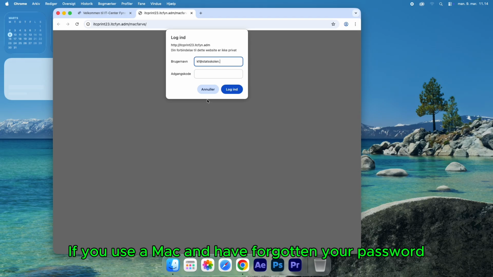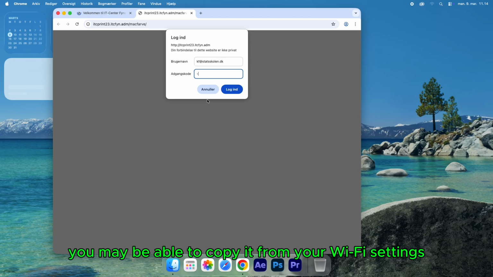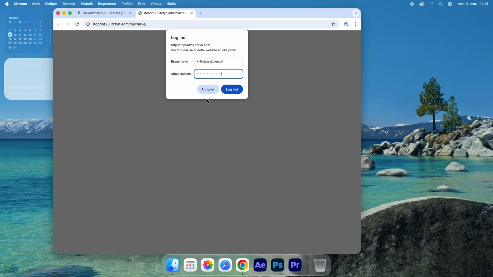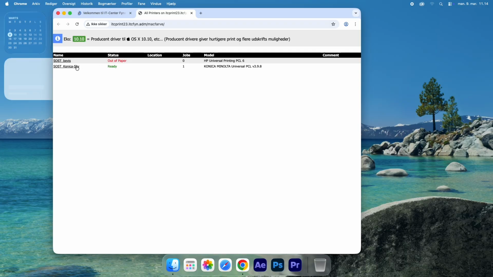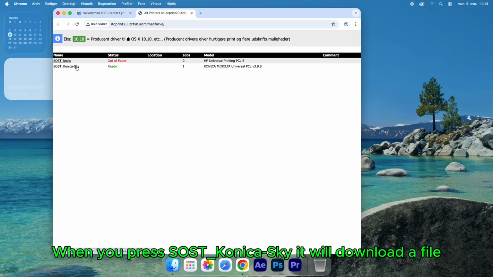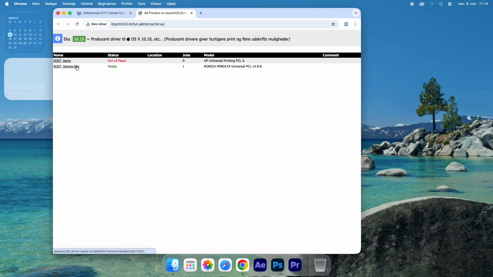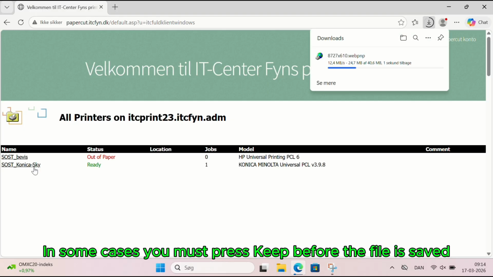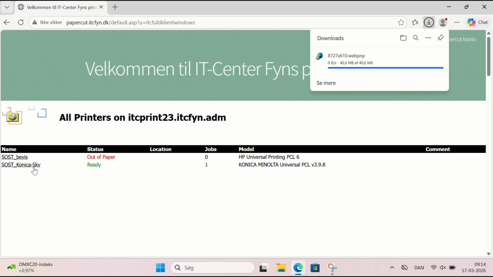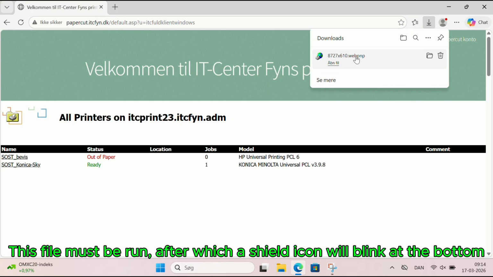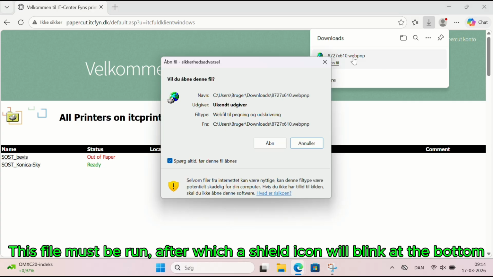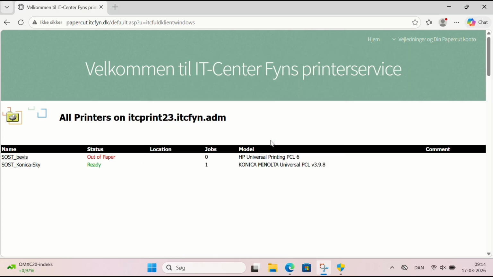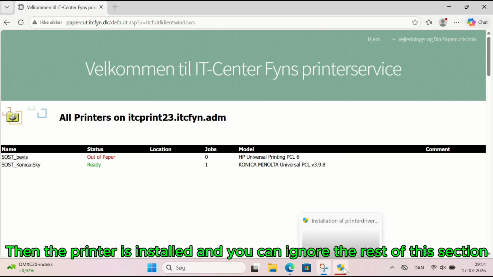If you use a Mac and have forgotten your password, you may be able to copy it from your Wi-Fi settings. Press Soest Konica Sky. Here Windows is a bit different. When you press Soest Konica Sky, it will download a file. In some cases you must press Keep before the file is saved. This file must be run, after which a shield icon will blink at the bottom. Press it and say yes. Then the printer is installed and you can ignore the rest of this section.